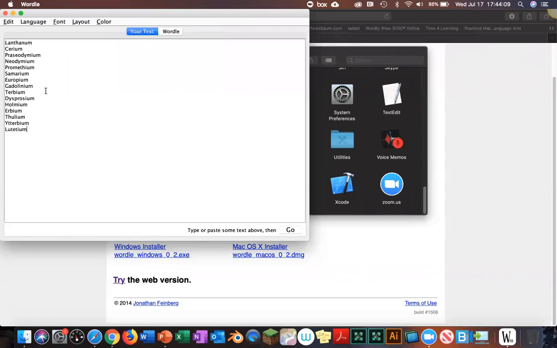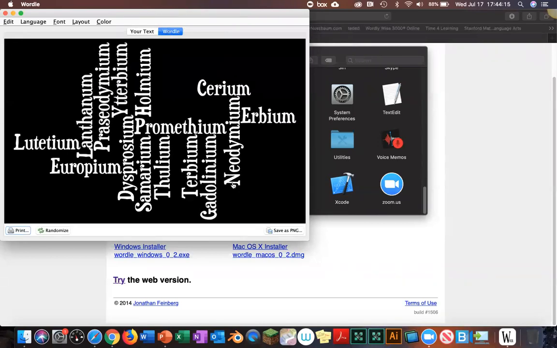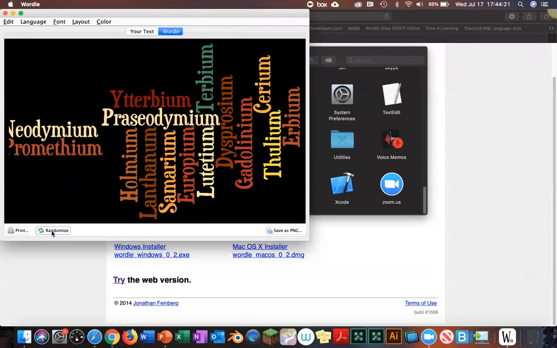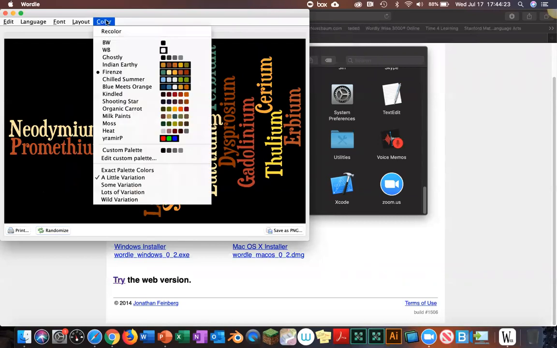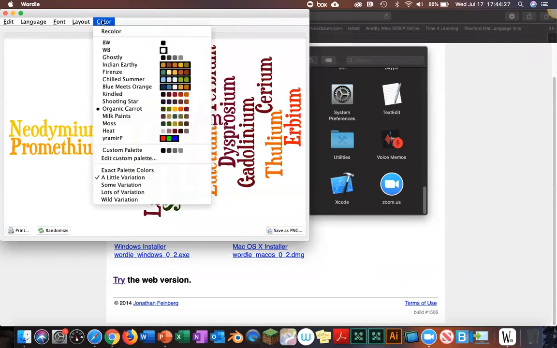This is basically where you put your text in, but to actually see the Wordle, you want to click here, and then this is what it looks like. Here's an example. You can make it look different, randomize it. If you want to change the color of it, you can go up to the color tab in the Wordle app, basically, and change it all around.